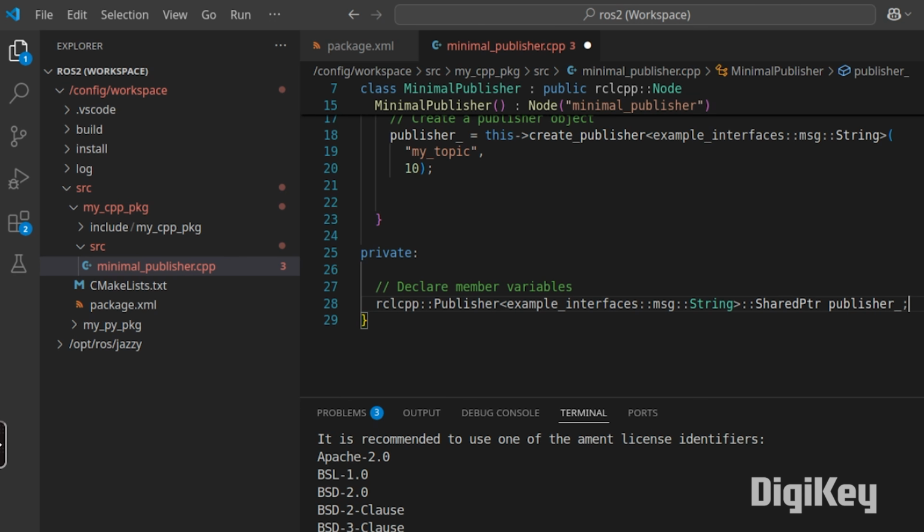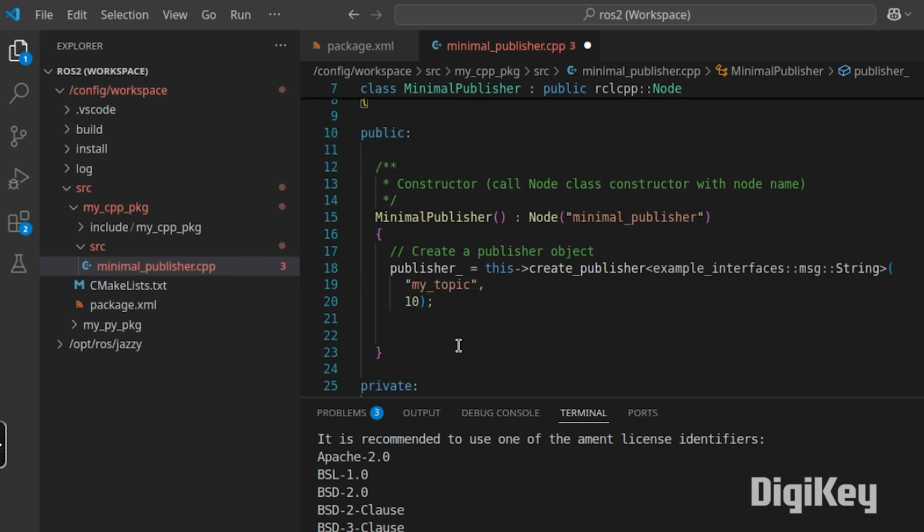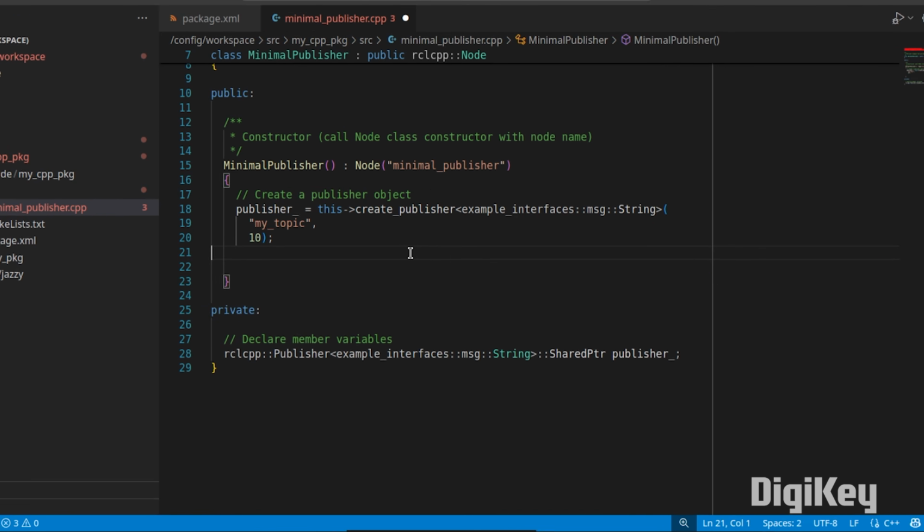There are several types of smart pointers, but we'll be using shared pointers in this ROS2 series. A shared pointer allows multiple owners. The resource is deleted once all of the owners are finished using it. This is opposed to, say, a unique pointer where there can only be one owner. Let's go back to our constructor, and I'm going to close this terminal so you can see what's going on here a little more easily.